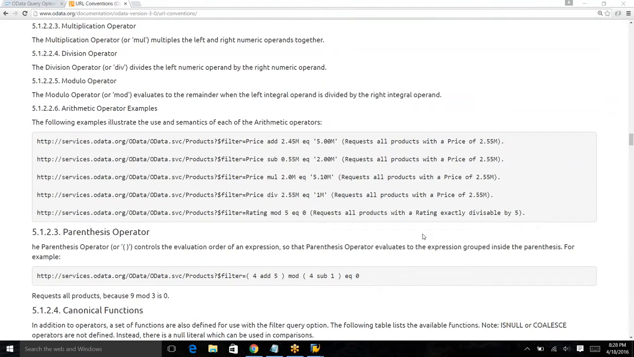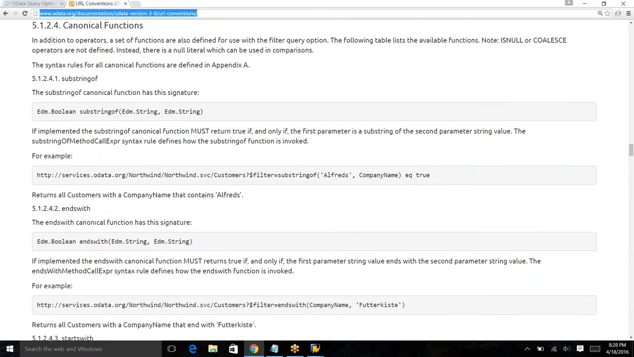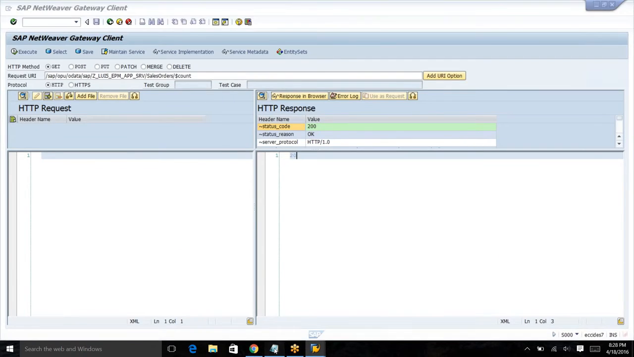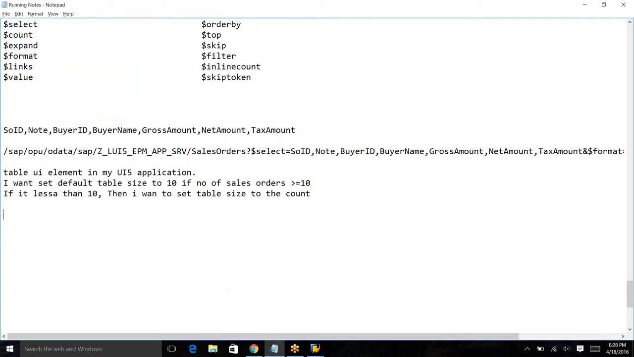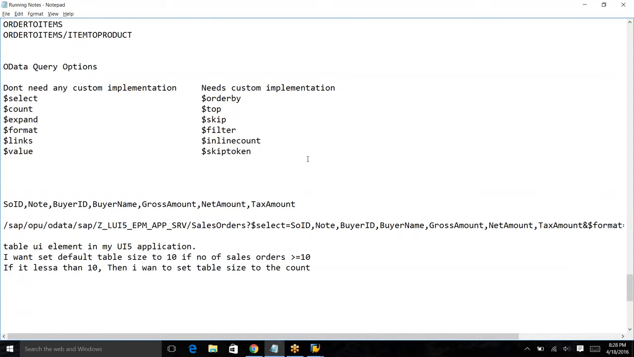You just go through whatever specifications are mentioned in the OData conventions. Normally, the system query options will be like this: a question mark and the dollar symbol, but there are some exceptions, like the count and the value. Okay, any more questions?